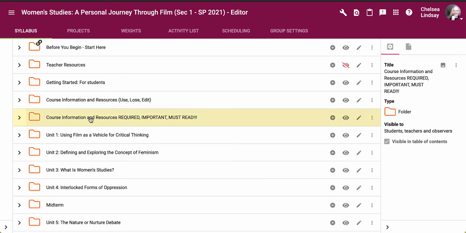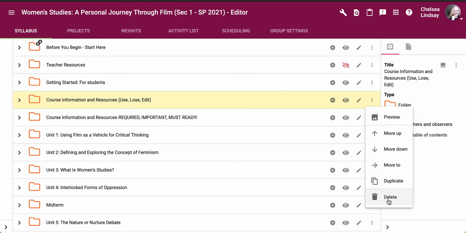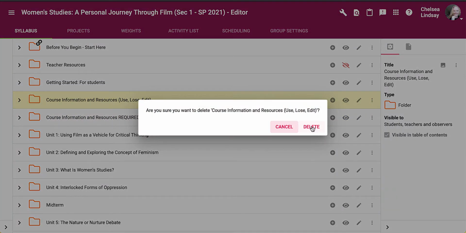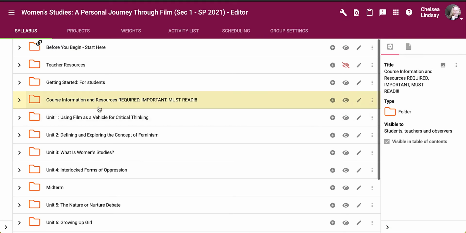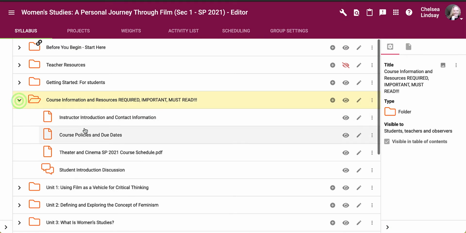And then once it's sitting there, I'm going to go ahead and delete this folder because I don't need it anymore. Then I'm going to expand that folder and just make sure that things came in correctly. So my instructor contact information, everything we looked at previously is dropped in there now.